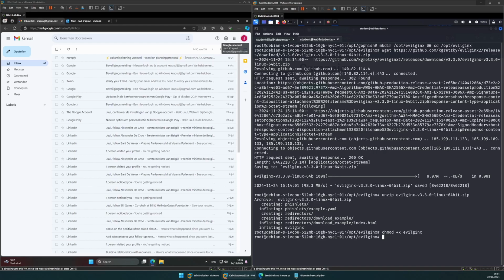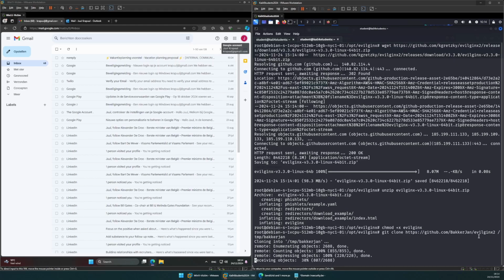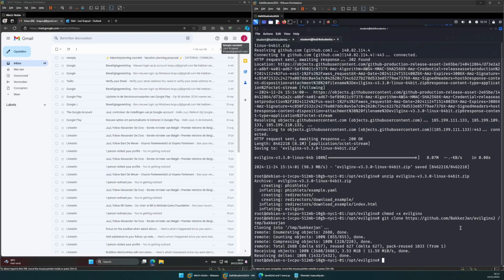So there's a nice, clean repository on GitHub from this guy, Bakarian, and we will put it in a temp folder. So this will now get templates for Evilginx2 for different landing pages.